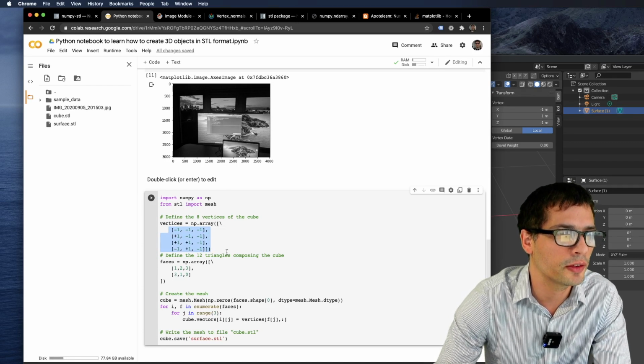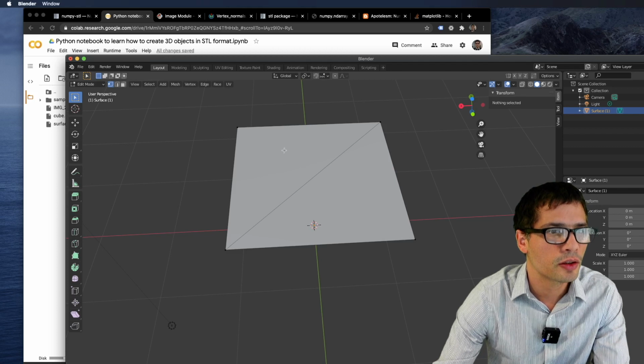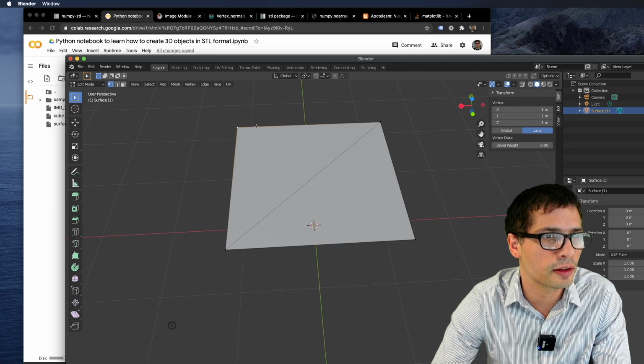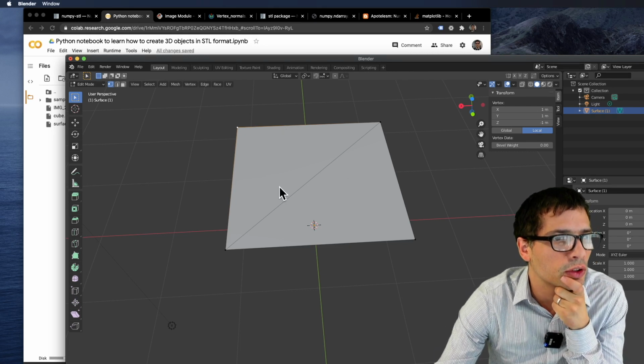Okay? But of course, I'm not going to be able to use this system here where I'm just enumerating all the different faces. So what I'm going to do is create a list of vertices, for example, from here to here, then another list of vertices from here to here, and then create some kind of function to merge them, to create the faces automatically, and then I'll have lots of triangles.